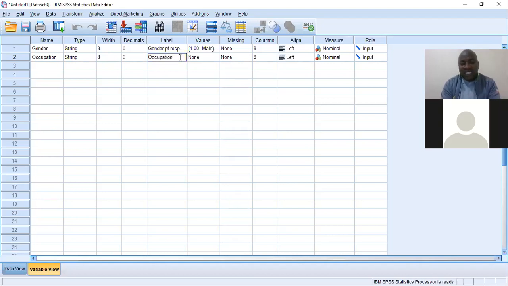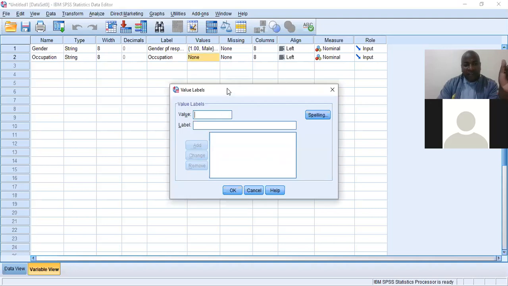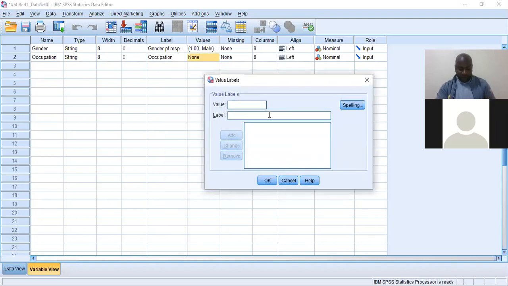Then you can leave it as it is. If you want to put the whole question, then that is also fine. And then the issue is here in values. Make sure that you concentrate and put things clearly here in order to get results in a good way. Then occupation.